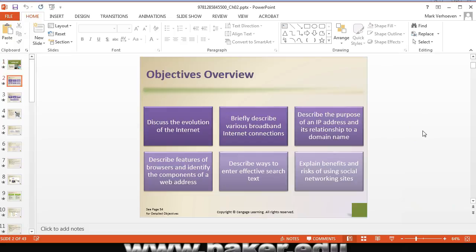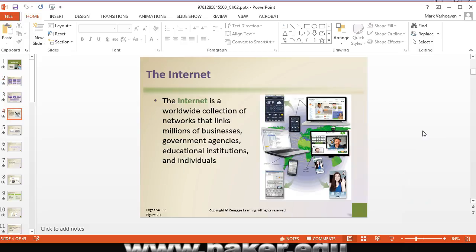So, I would first talk to them about the particular objectives, discuss the evolution of the internet, briefly describe various broadband internet connections. You could go over each of these, and then you could start sharing and you could start talking about various things. Screencast-O-Matic also has some tools within there.